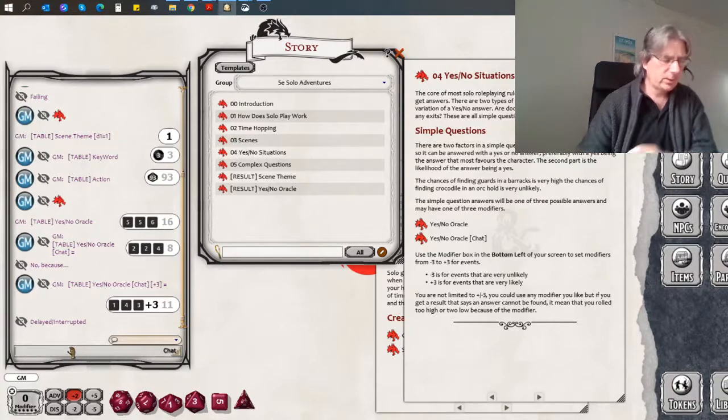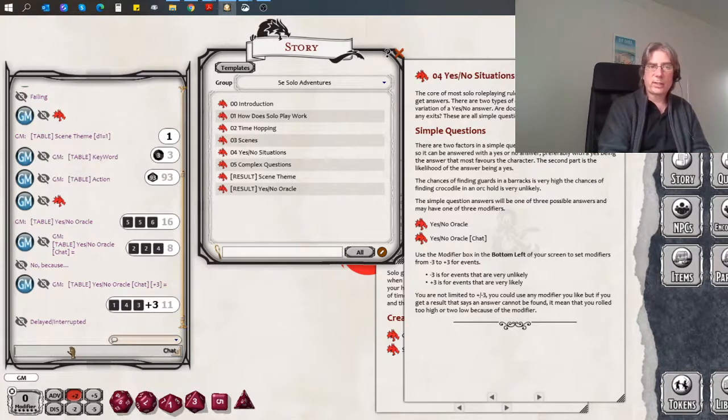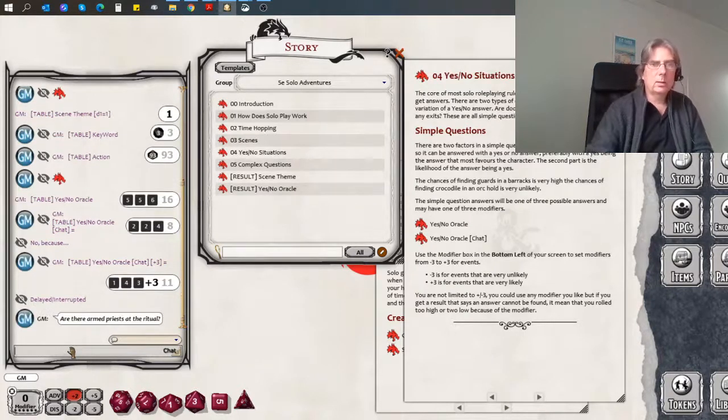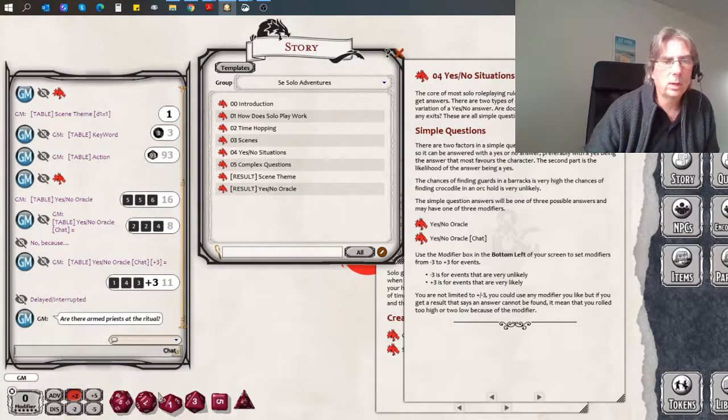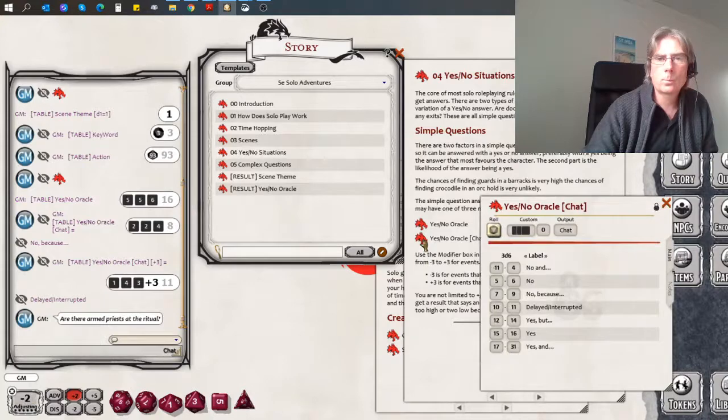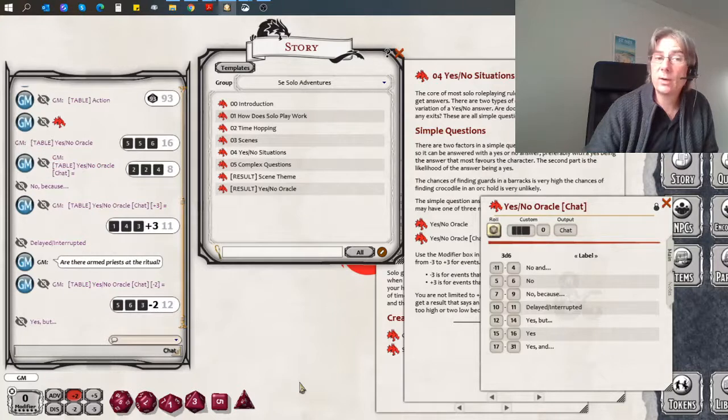I think putting the questions straight into the chat as well. Are there armed priests at the ritual? And then I'm going to say, I don't think there should be. -2 on that. And I'll roll it. Yes, there are, but there's something else.